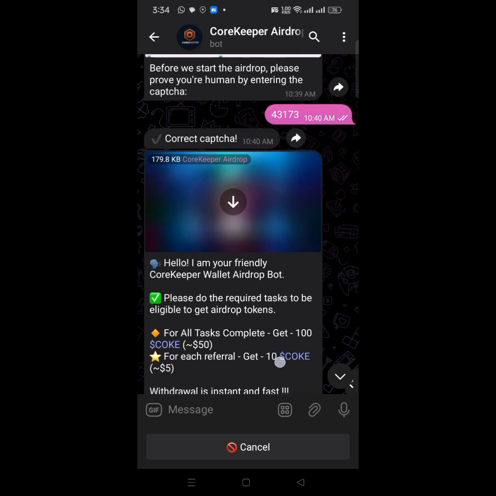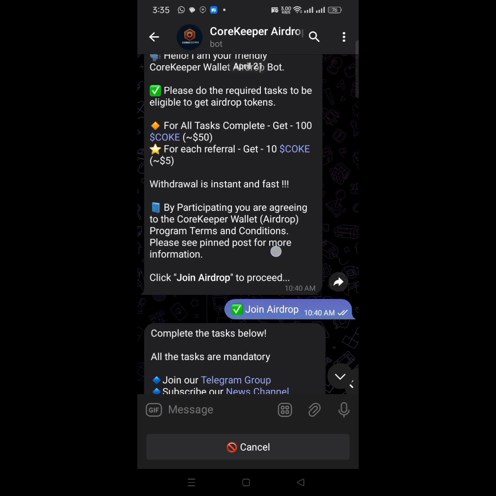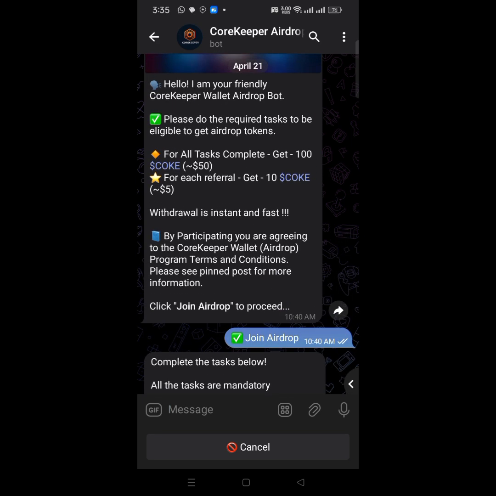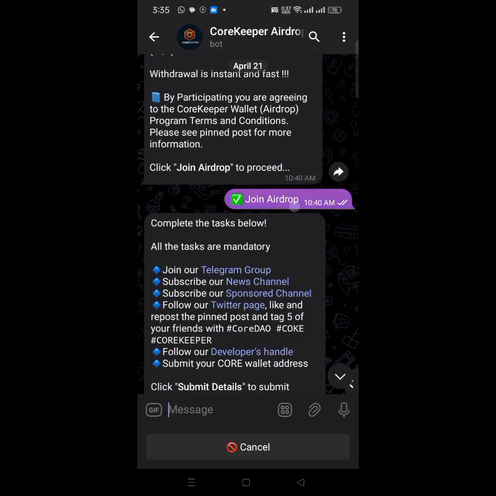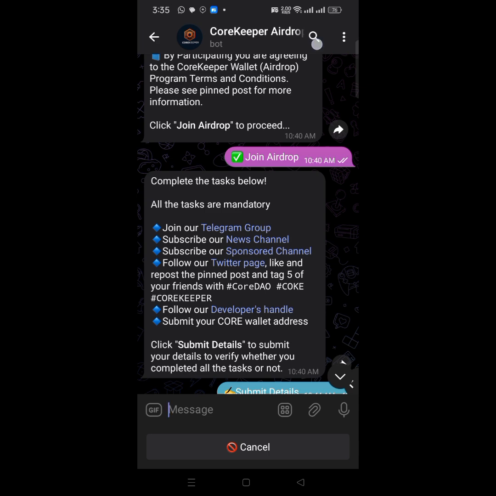So they say this is just, you know how Telegram airdrops go, do this, do that. You will get 100 Coke for completing the project. It says 100 Coke, not Core, 100 Coke. Coke is the name of the token which they are dropping. They say this Core costs $50. You are going to get 10 Coke per each referral. Withdrawal is instant and fast, that is after you have gotten the minimum amount.